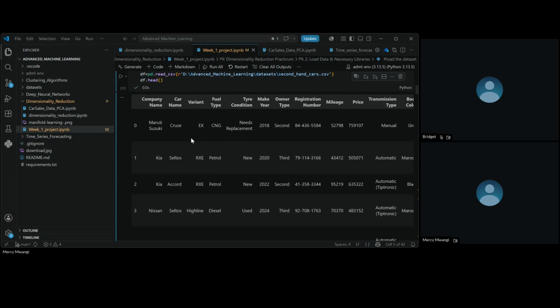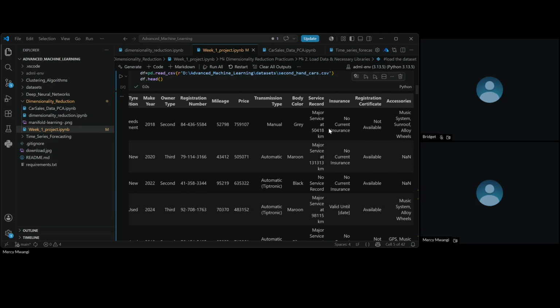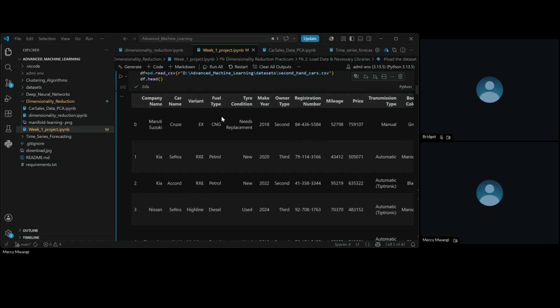Okay. So like I said, the data is for secondhand cars. You have company name, the type of the car, the variant. I wish I was a car person, I'd know what variant means. The fuel type, whether it's petrol, diesel, or I think CNG is maybe gas. The tire condition, the make year, the owner type, the registration number, etc. So we are trying to predict the price of these secondhand cars based on features such as registration certificate, accessories, service record, body color, etc.